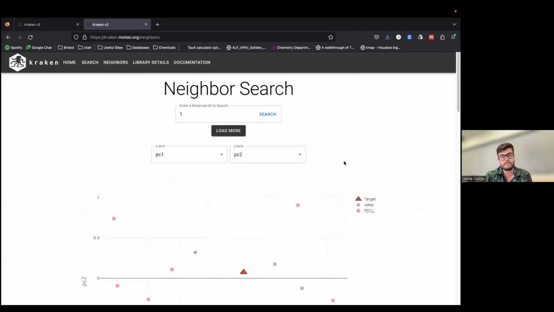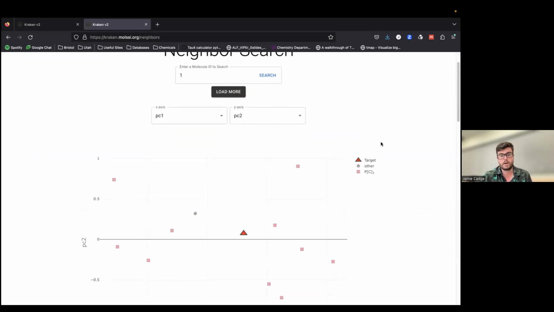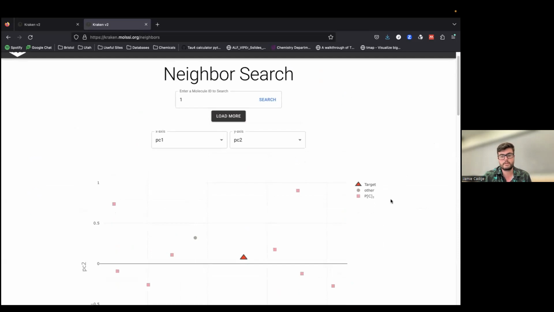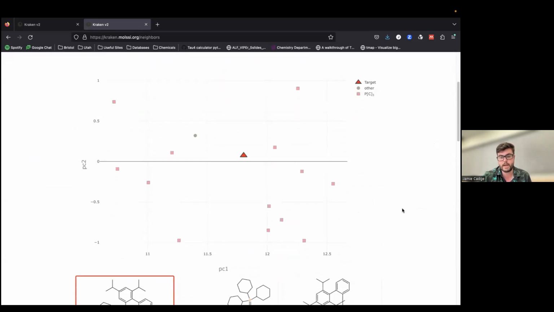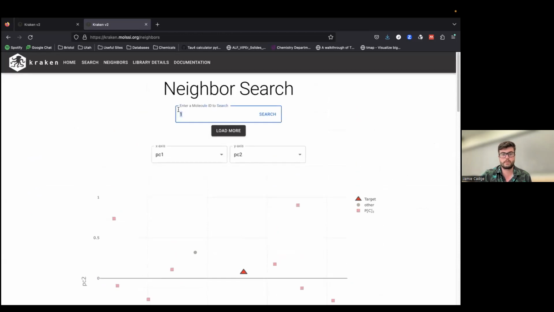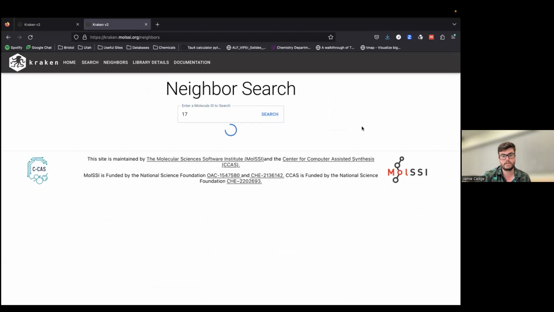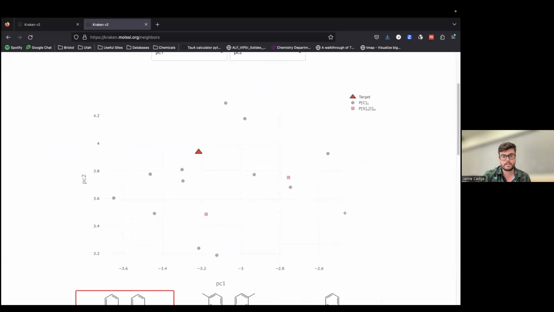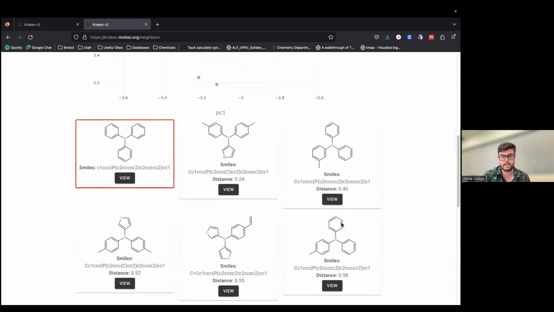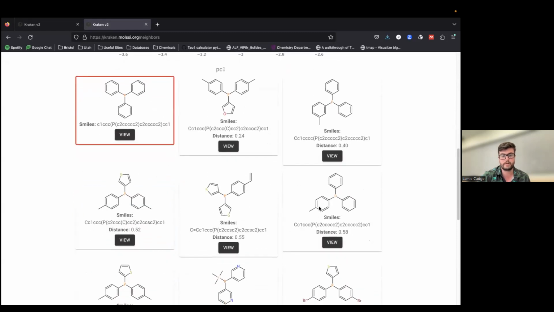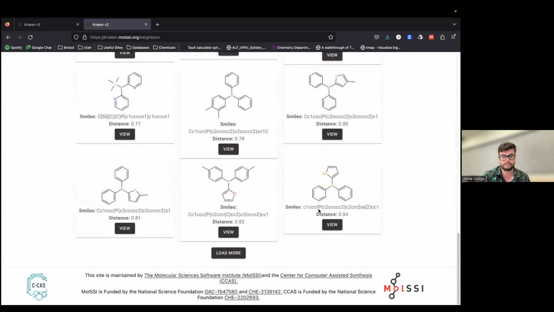We have this nice neighbor function, which looks at ligands and structures, so we don't have to go through the main page. I happen to know that triphenylphosphine is ligand number 17 in the library. We can search for that, and then we can see the space which surrounds it, but we can also see a list of all the different ligands which are close to triphenylphosphine in the ligand space.